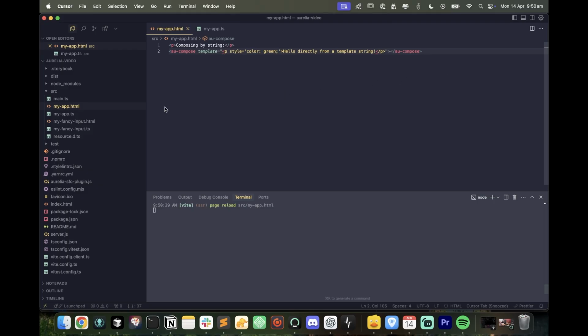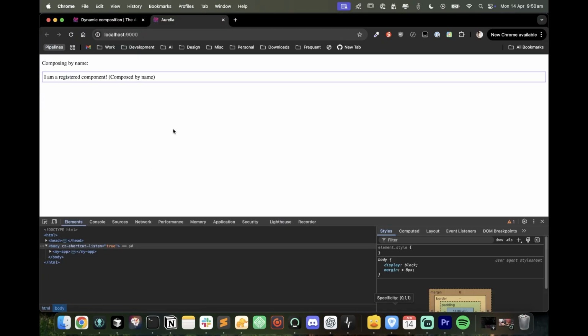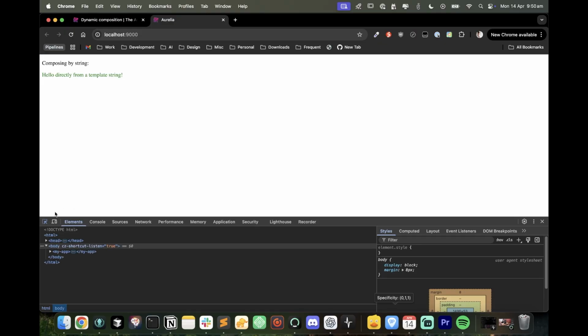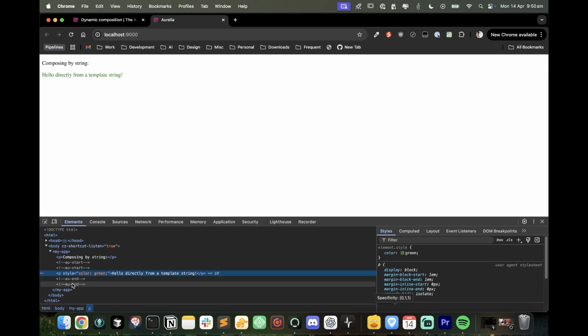So you can see here, we're not passing in anything fancy. There's nothing defined here. And if we go into here, you can see that it has rendered our paragraph element here with our color green on there. So Aurelia's template compiler processes that string and renders the HTML. It's nice and simple.